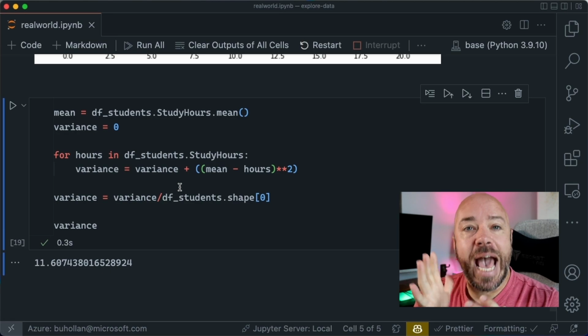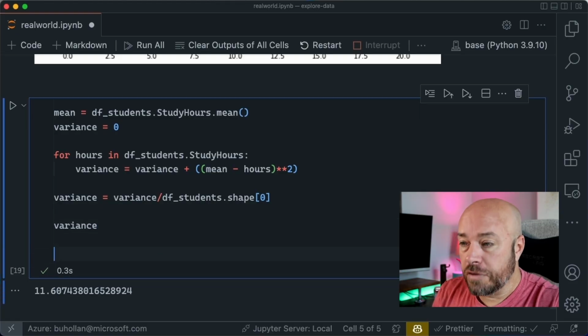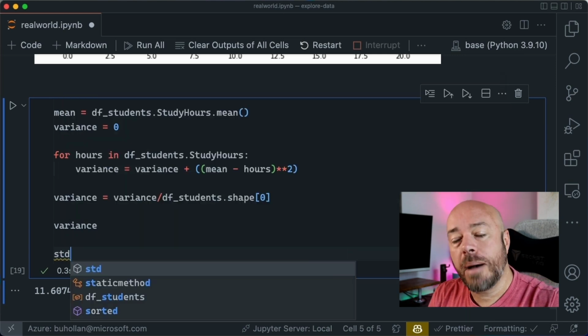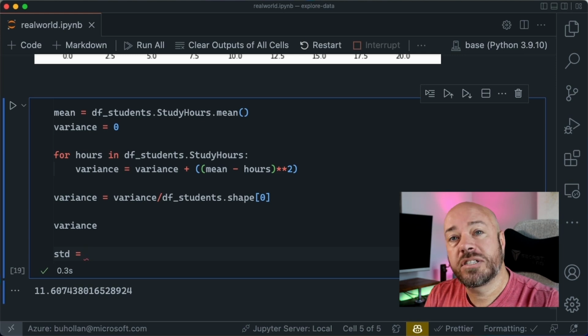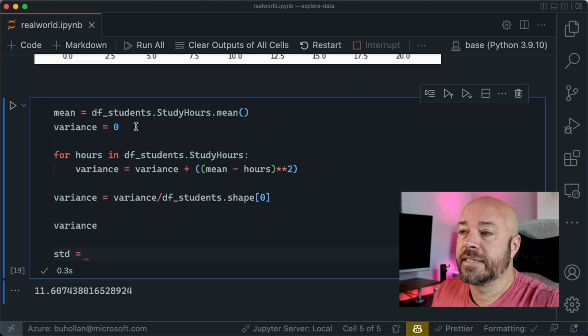Actually, it doesn't mean anything to us. Variance is a measurement that often means something to statisticians, but when we're working with the data, it doesn't mean a lot to us, and that's because we squared those numbers. So what statisticians do is they use a different measurement called the standard deviation. You've probably heard of the standard deviation before. And the standard deviation is just the square root of that variance.